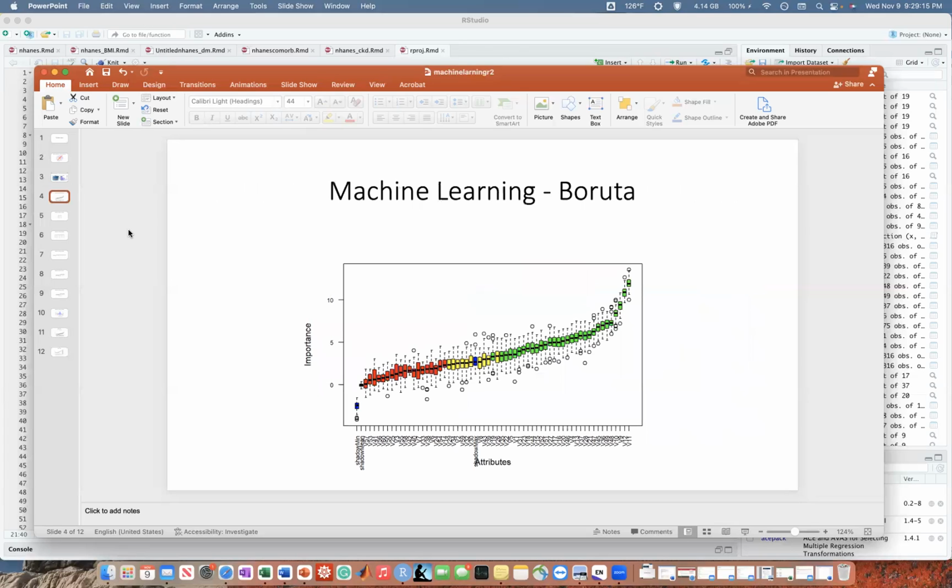One of my favorite forms of machine learning is called Boruta feature selection. It essentially takes the features of your data set. Let's say each column could be a variable. Variables are also called features in machine learning. It takes each one of those and tells you how important it is, from 0 to 10, 0 to 100. But what it means is that things in the green are pretty important.